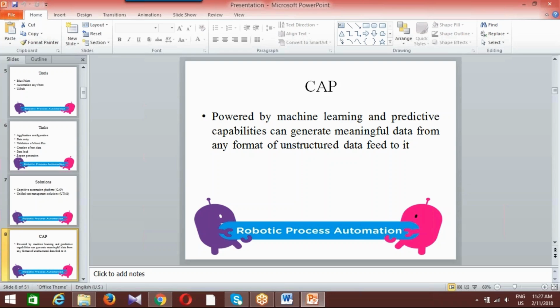Which can generate meaningful data from any format. That's it, full stop. So meaningful data from any format. This Cognitive Automation Platform takes whatever unstructured data you have from different sources, and this unstructured data can be converted into meaningful data.